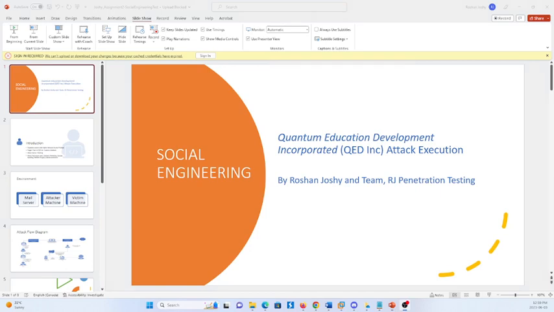Hey, this is Roshan Joshi, and me and my team members from RJ Penetration Testing have performed the attack on Quantum Education Development Incorporated. The social engineering attack was performed successfully.